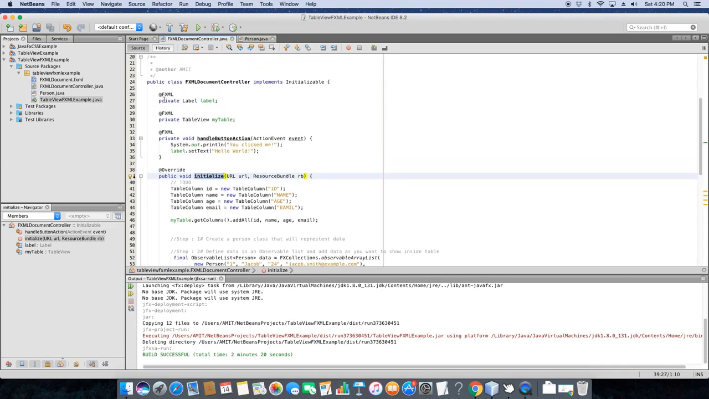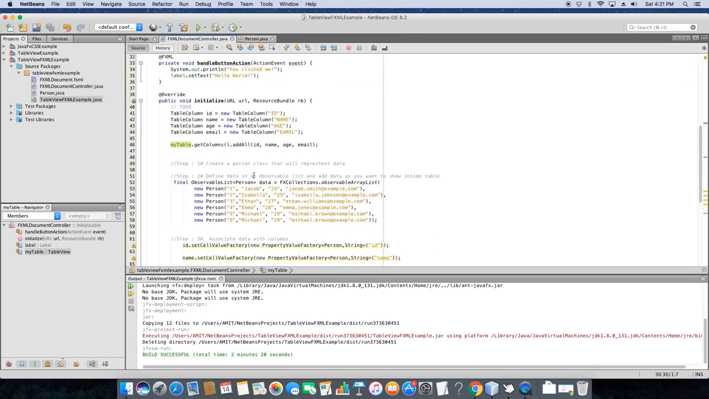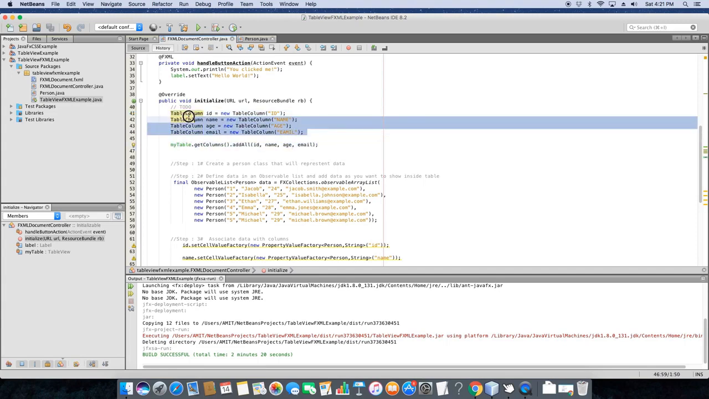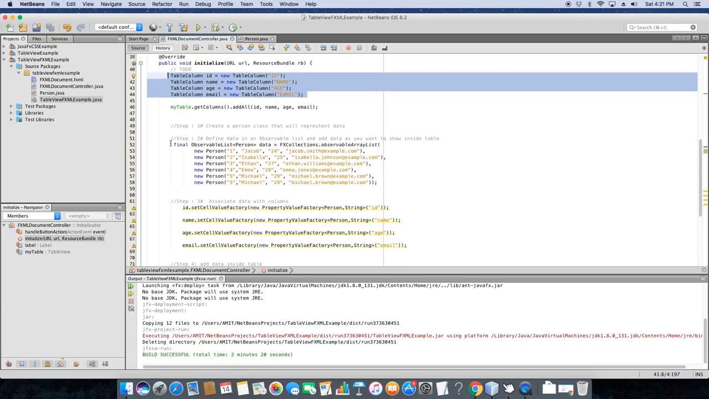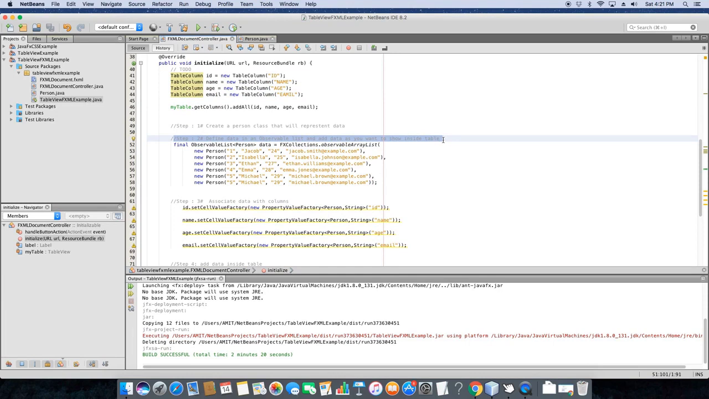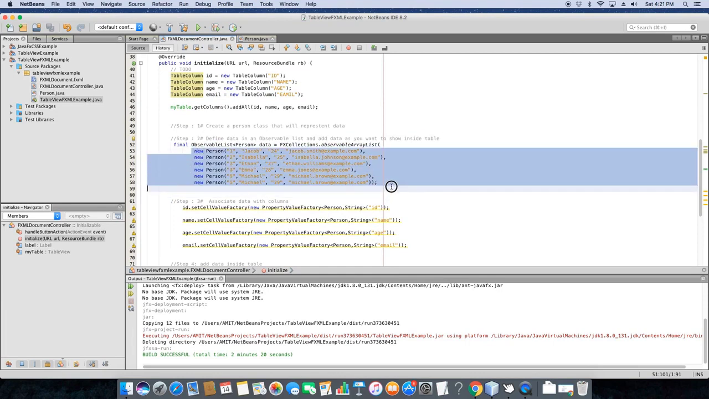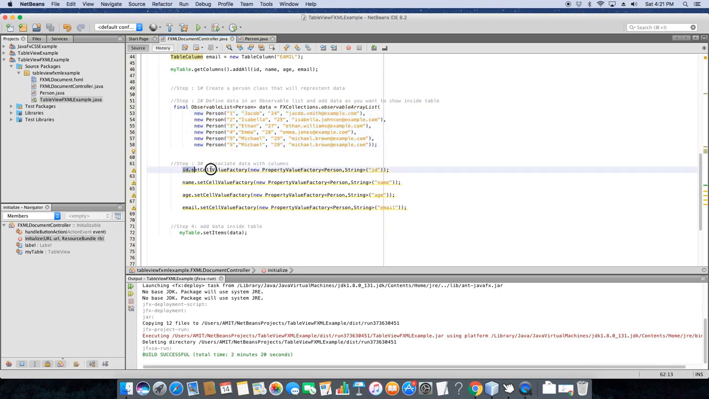Now you can see that in the FXML we have defined this fx:id. We are injecting that id here, so we are taking the reference of that table view, and finally we are doing operations on that. Now in the initialize method, we have created the columns with the help of the TableColumn class. After that we have added all those four columns. In step 2 we have created that observable list with the data, and then associated that data with the columns.